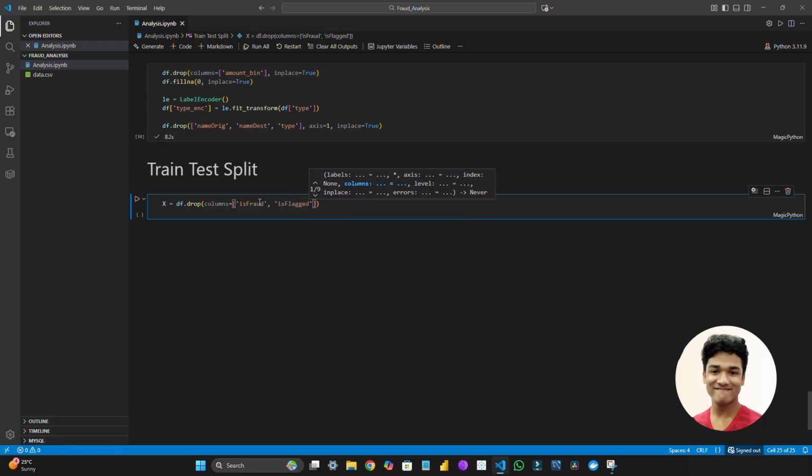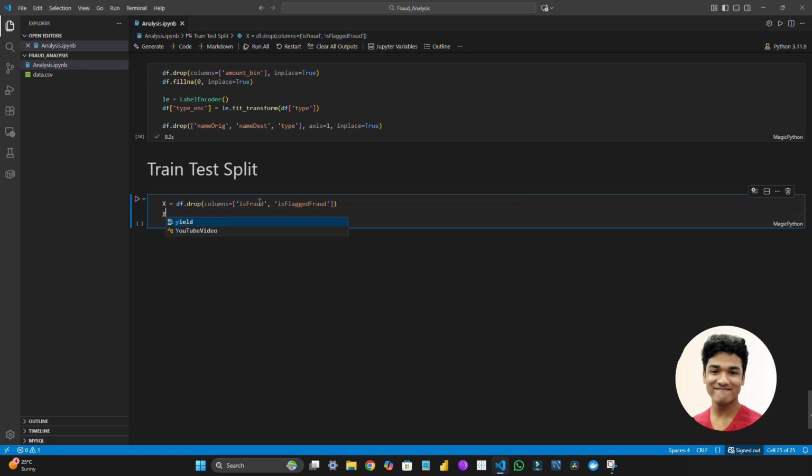Here X contains all predictor variables, everything that the model will use to learn patterns. I remove isFraud because that's the label we are trying to predict, and I also drop isFlaggedFraud since it's an existing rule based flag that could leak information into the model. Then I define the target, y = df['isFraud'].values. This stores the fraud label as a numpy array for modeling.